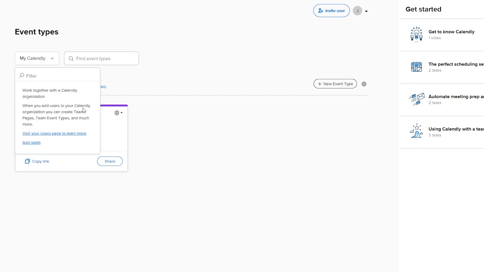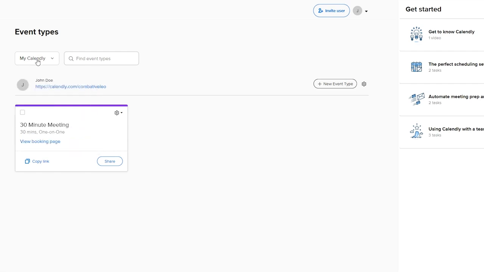When you add users to your Calendly organization, you can create a team or pages. So here you will have your teams. Right now, visit your user page over here and we can add seats as well. Those seats are going to be our team members. So keep that in mind.